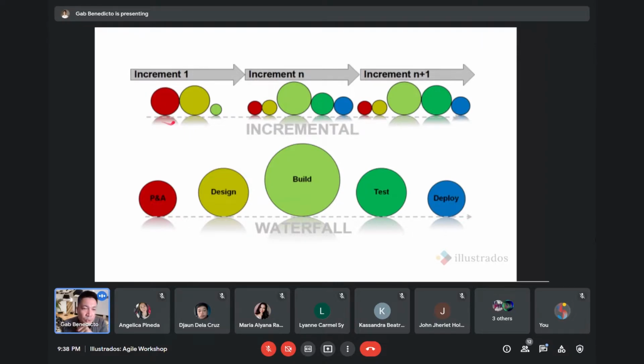In Agile, where everything is incremental, here's what's happening. You're gonna do your planning analysis in small for just a small user story. You're gonna design for that small and then you're gonna build it. That's small. And then, if nakita nyo may momentum na kayo, test and deploy. You plan and analysis small again. You design small, you build a little bigger, you test it, and then you deploy.